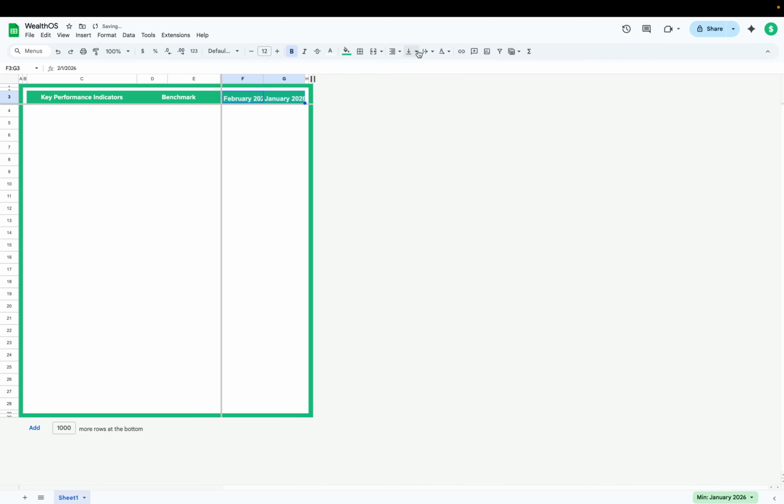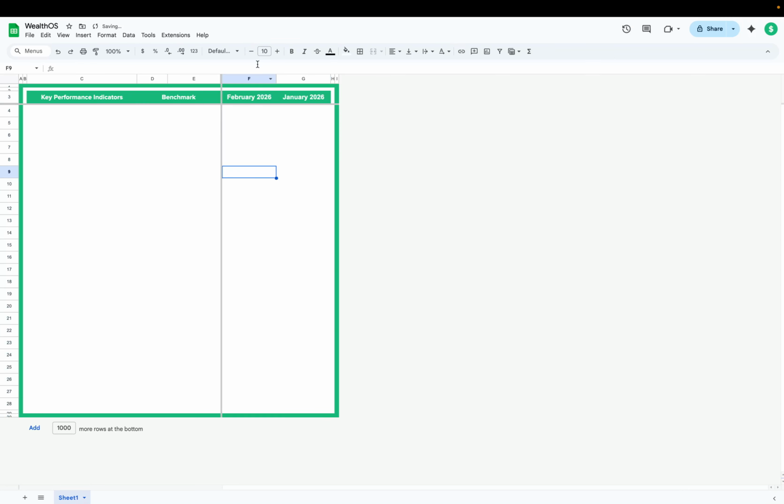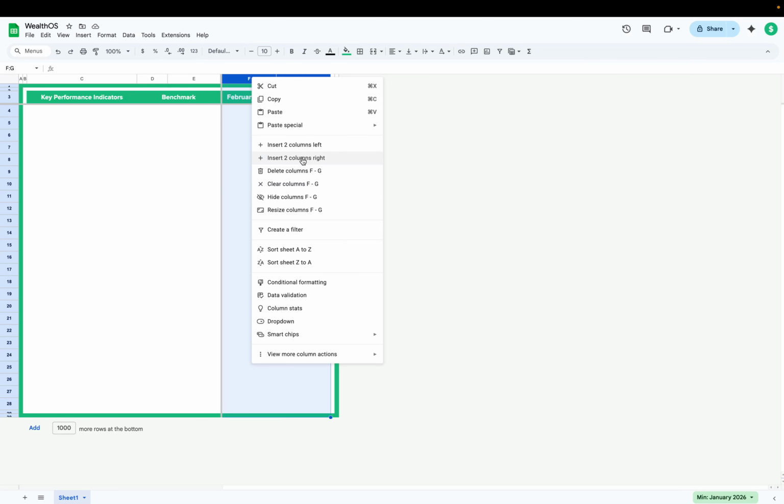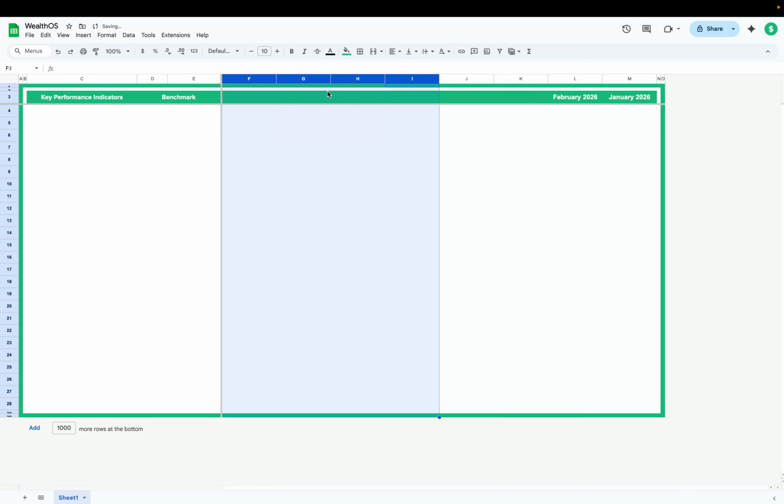So I'm going to adjust these things like I mentioned. And then let's resize these columns so that they look a little bit better. And then we're going to insert enough columns to fill in the month, or fill in the year, excuse me. So let's go ahead and do that. So now we have March 2026. So we're building it out for this year. So we have to August, September, October, November, December. So we need 4 more months.